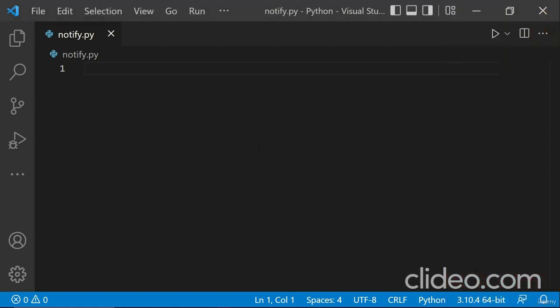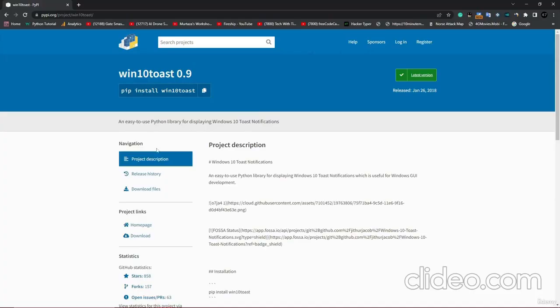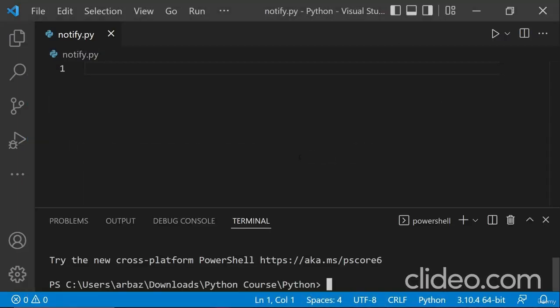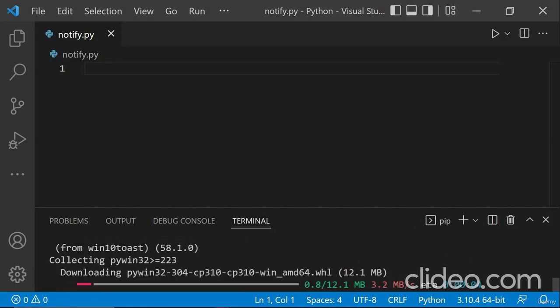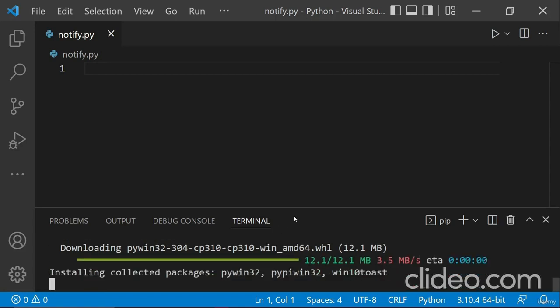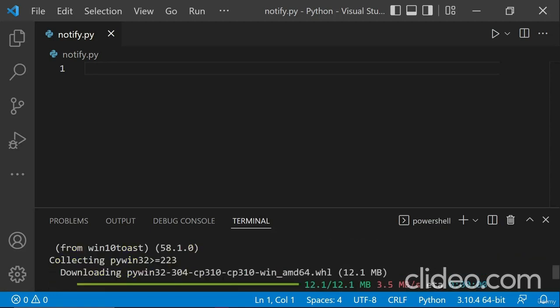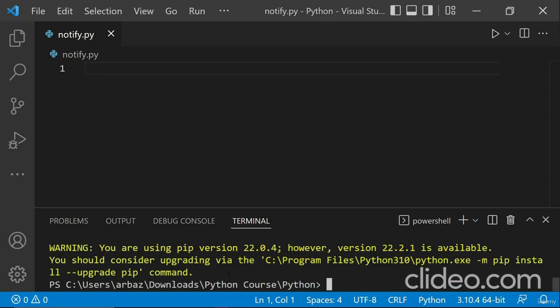For that, first of all, we need to install this package, which is Win10Toast. To install it on our system, we need to just copy this command from here. If I minimize it, in here we will open our terminal, paste this command and hit enter. It will start installing this package onto our system. It will take a few seconds to install it. Now you can see it has successfully installed the package onto our system.